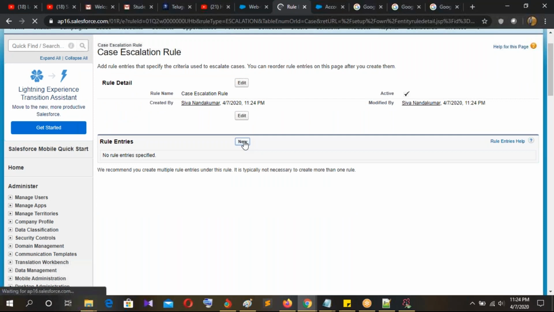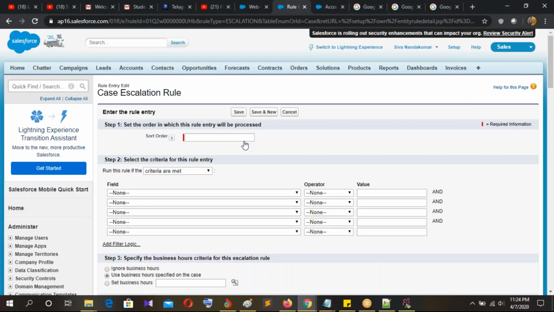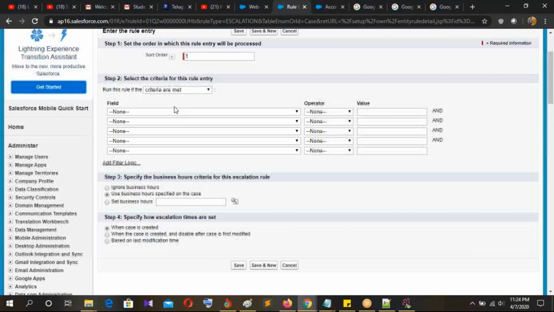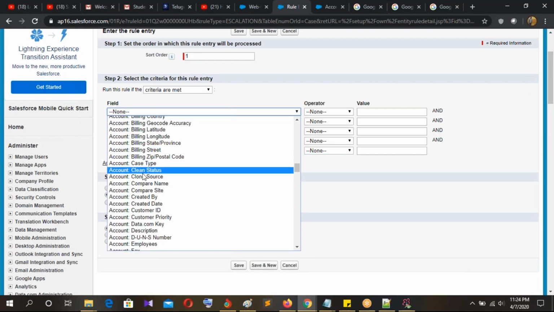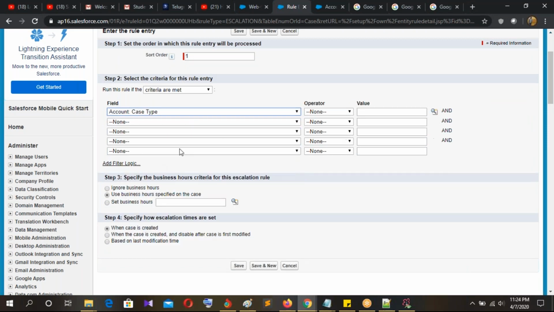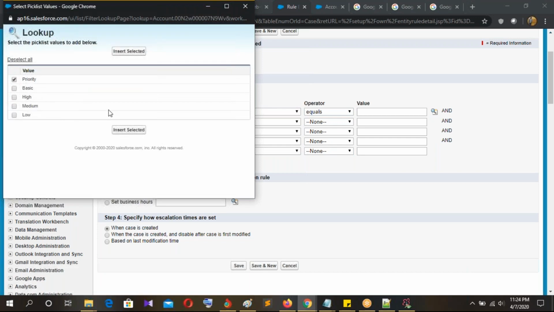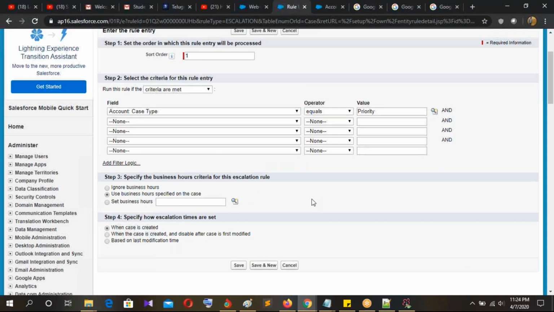Rule entry. Sort order one. Okay. Case type equals to priority. Yeah, account equals to priority.